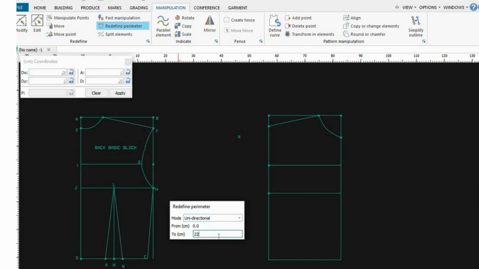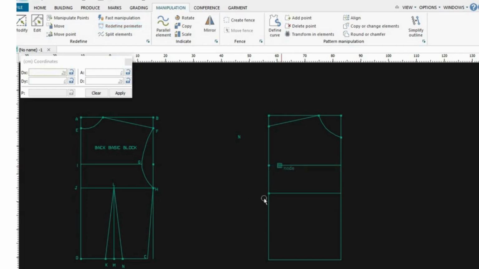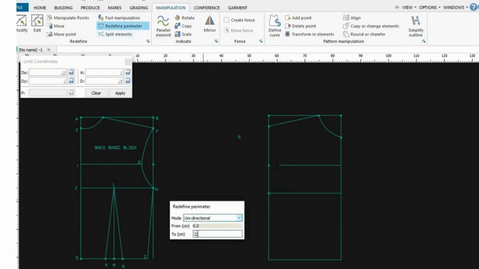Okay, the measurement is 22. So I've put in 22. You left click on the line, right click on it. You can see now it has shortened to 22. So now we do the same thing for the bust line.